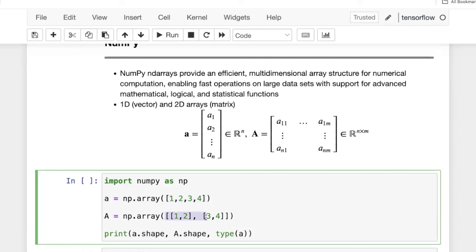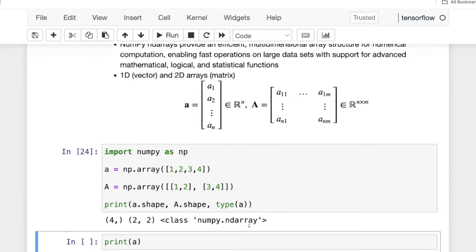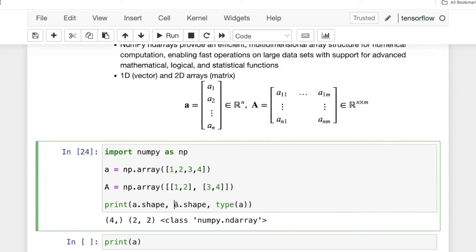And in the second case, we are again giving a Python list, but now the first element of the list is another list, and the second element is also another list. If I look at the shape, this .shape is an attribute that tells us the shape of this array. You can see that the first one is 4, comma, nothing, which means that it's a 1D array with 4 elements. The second one, this uppercase A, is 2 by 2 because it's a 2D array. And if you look at type, it tells you this is numpy.ndarray. So that's exactly this NumPy n-dimensional array that we talk about.